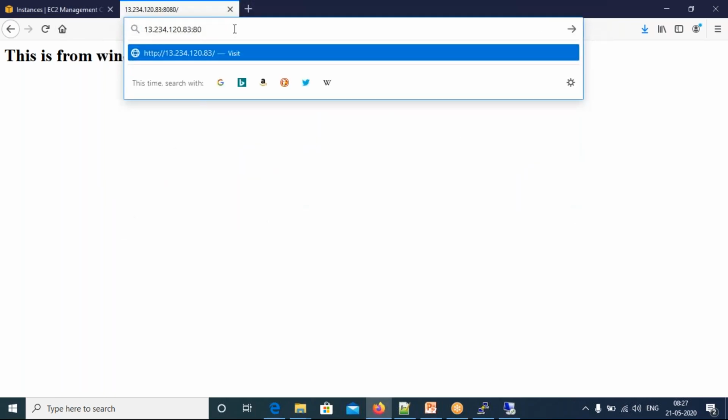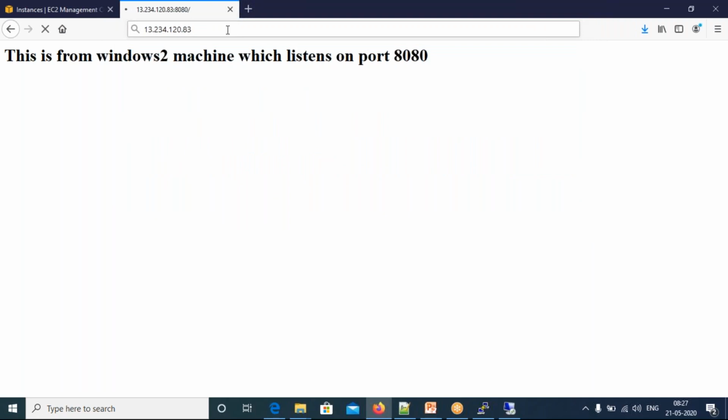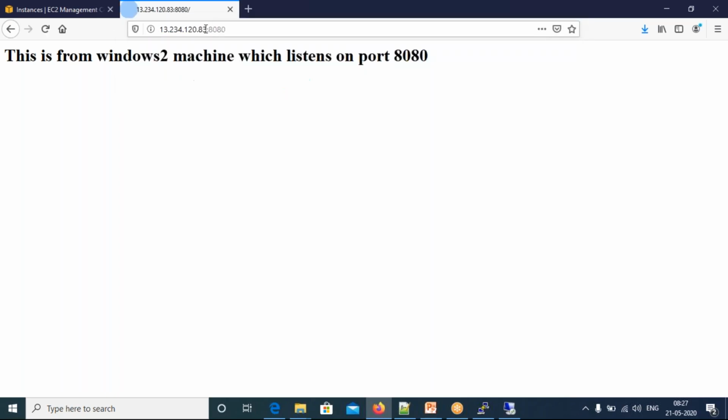Now if you use 80, it will not be accessible. See, it is still searching. At some point in time, it will say it is not accessible. But if you use port 8080, enter, see, immediately it has displayed the content here. It's not searching for any application.